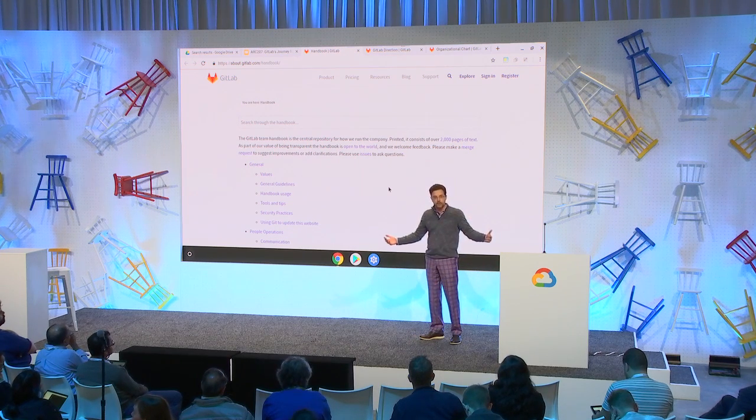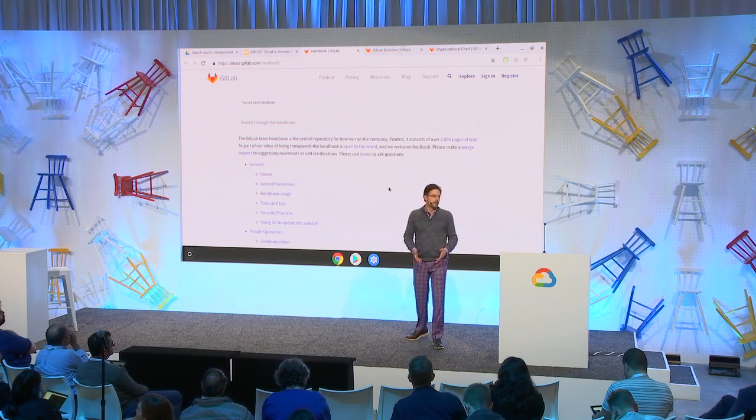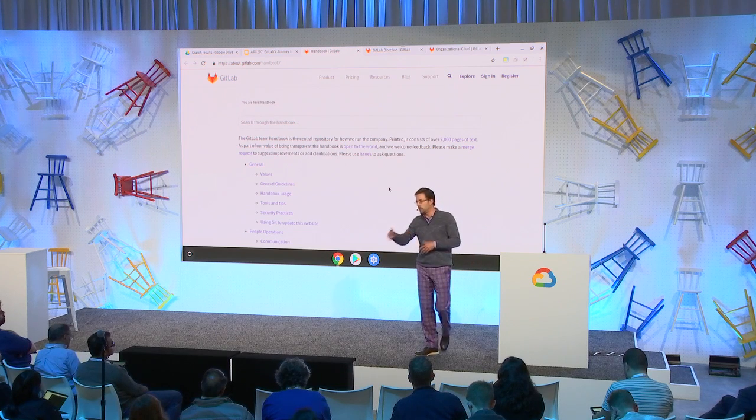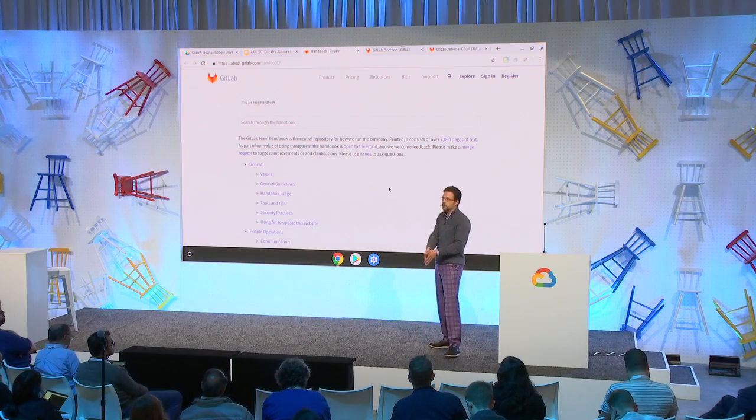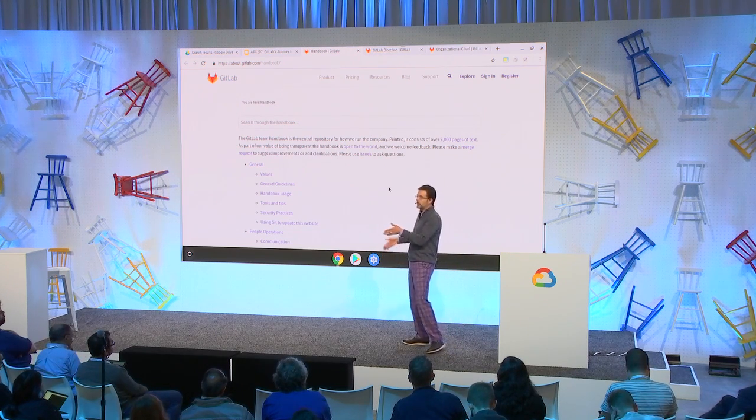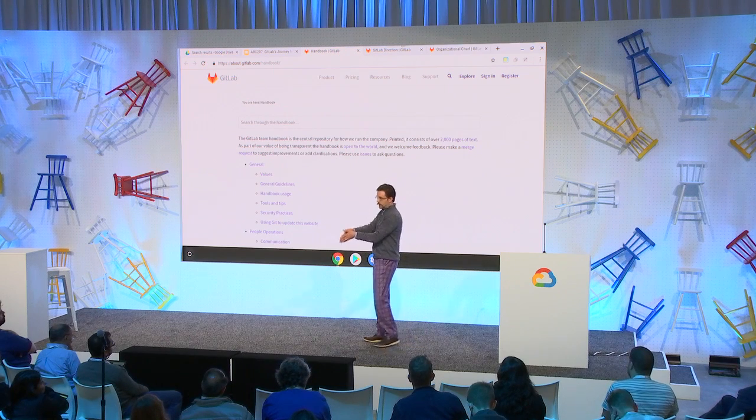Because we're 100% remote, decisions aren't made in a room. They're not made over a water cooler. They're made and start in an issue. We live in an issue. We iterate in an issue. And we move that quickly forward.